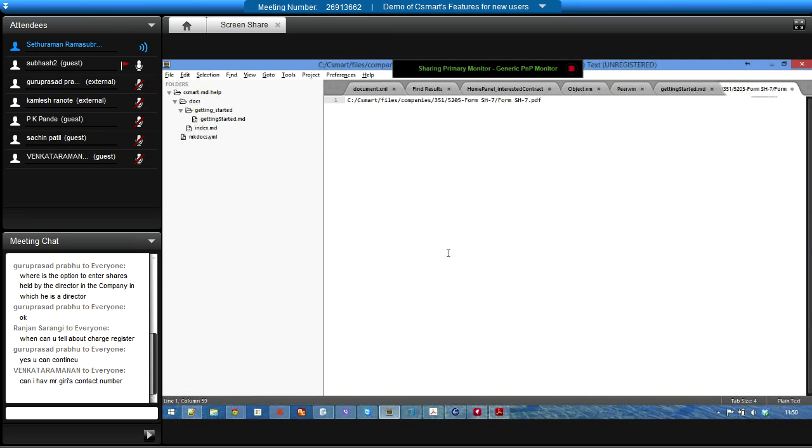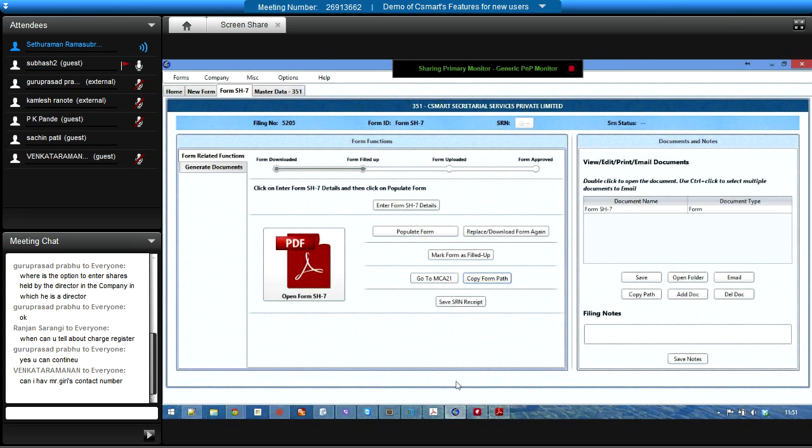Just to show you what has been copied, this has been copied. So this path has already been copied, this is the place where Csmart has actually stored this form. So when you paste it onto your eForm upload applet, the form will actually get uploaded. So you don't have to sit and search for the form. You just have to do a Control V.